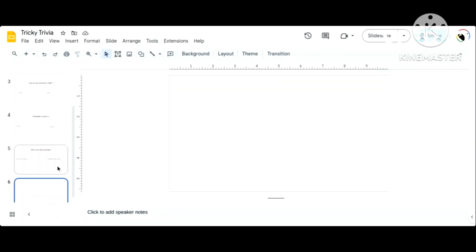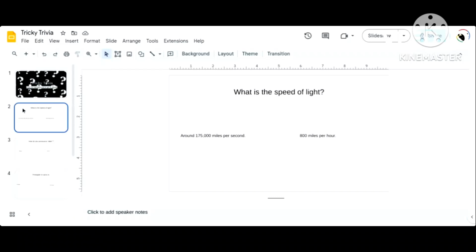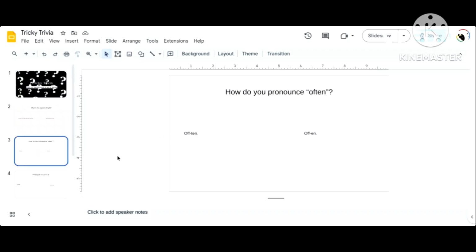Okay, so now I've done a few trivia questions. First one, what is the speed of light? Obviously, you've seen that. It's around 175,000 miles per second, although that's not always true. In fact, if you have a whole bunch of reflective particles bouncing around in the air, scientists have actually been able to slow down light to just 20 meters per second, which is kind of insane. But if you mean just in a vacuum, around 175,000 miles per second.